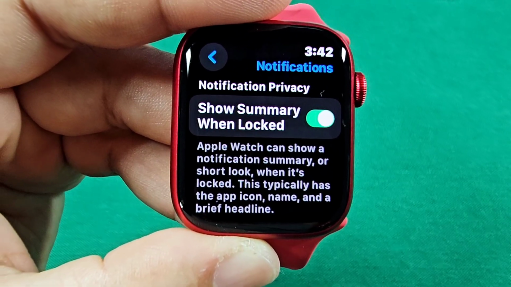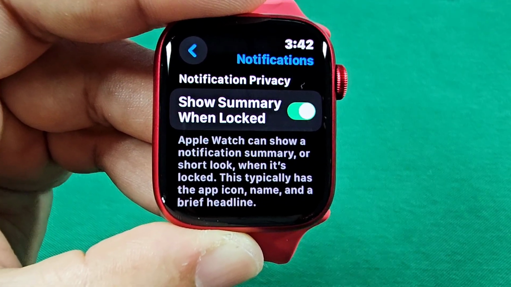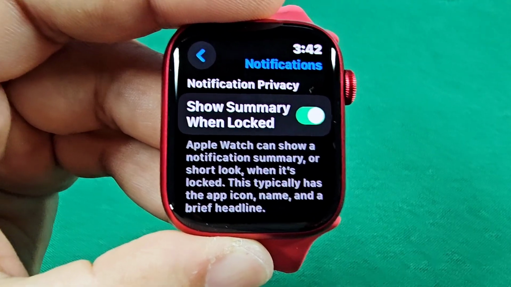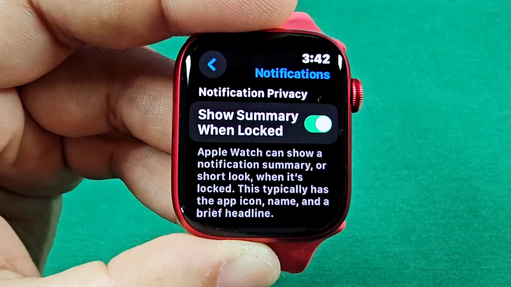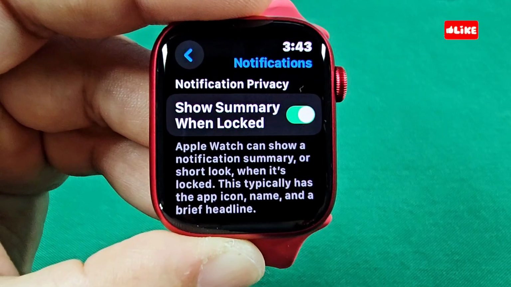Basically, Apple Watch can show you a notification summary or short look when it's locked. This typically has the app icon name and a brief headline of that recently received notification. So if you don't want these notifications appearing on your Apple Watch itself, and you want to hide some stuff here, turn that off to save you some troubles later on.